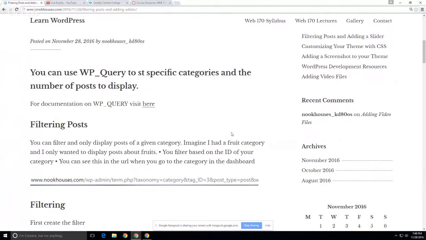Okay, so again, the first part for tonight will cover how to customize or how to filter your posts on your site. And this corresponds roughly to chapter 16 in the Orange Book, page 208, WP_Query.